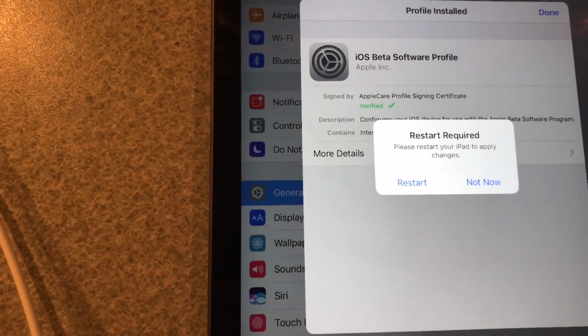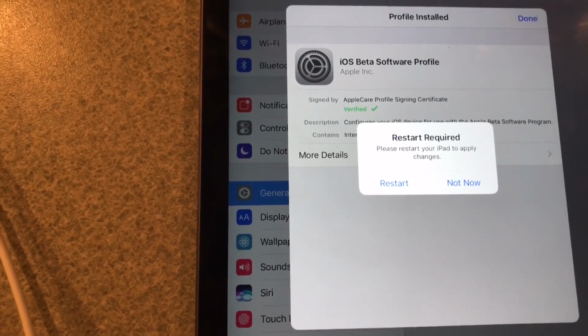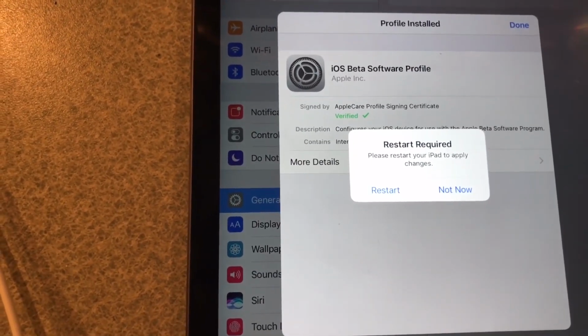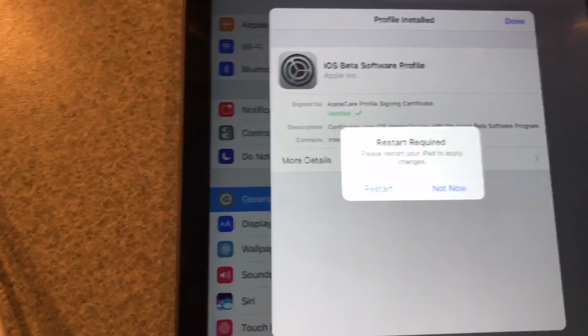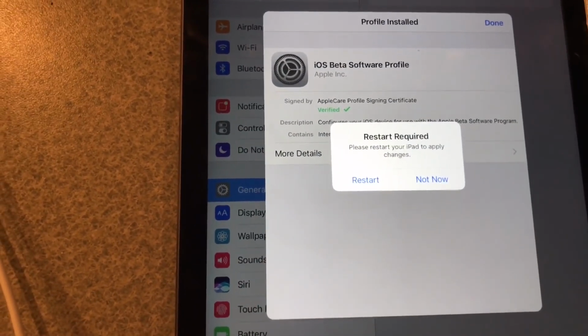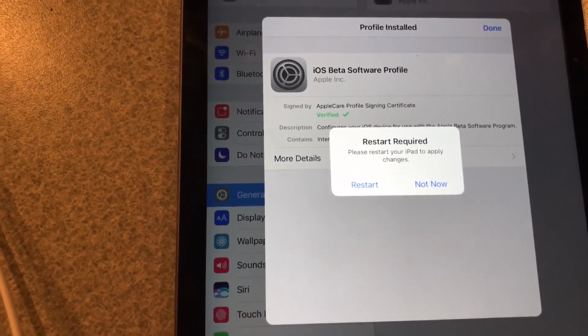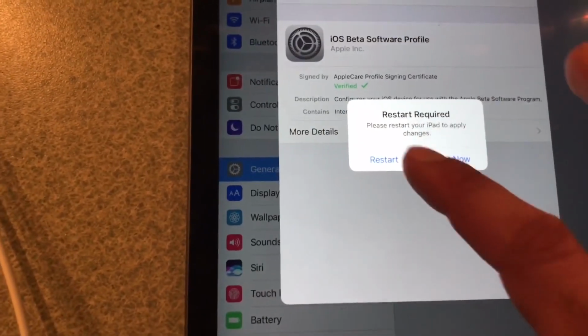So I'm going to hit restart and it's going to do it. And that part's going to take roughly 15 to 20 minutes after it downloads. And then I'll be right back shortly, and we'll just briefly browse around and show you that it did work. So I'm going to hit restart now.